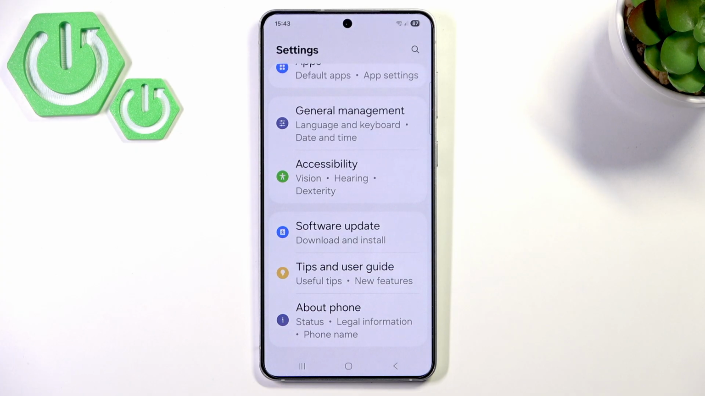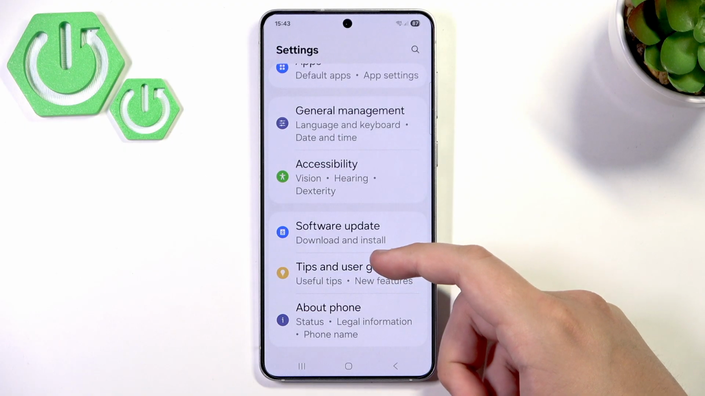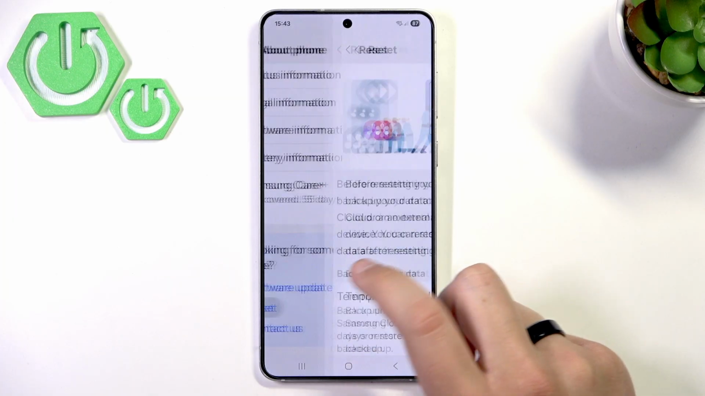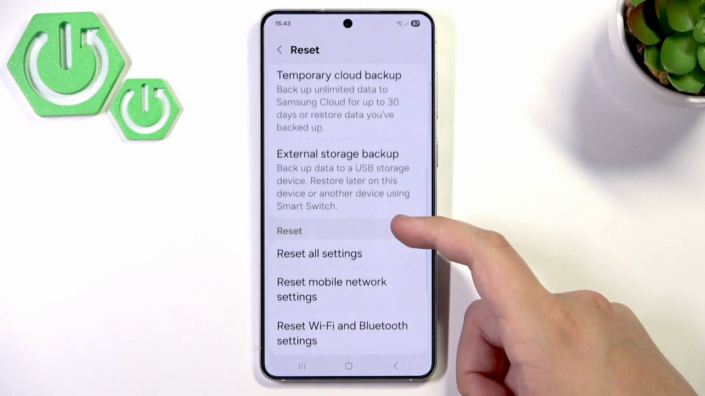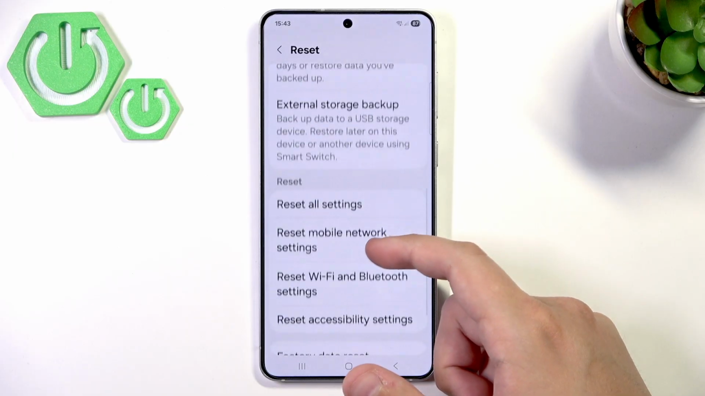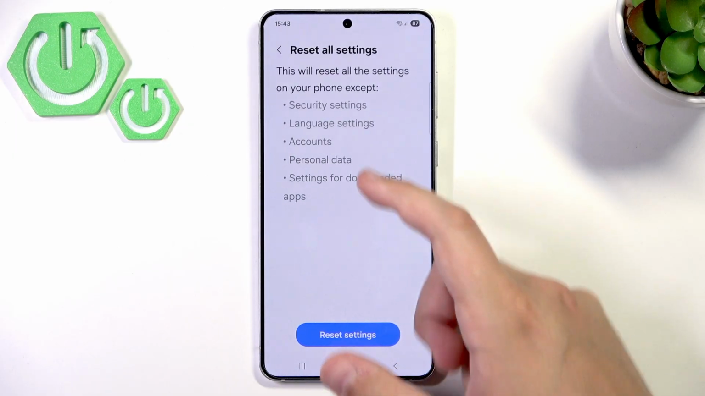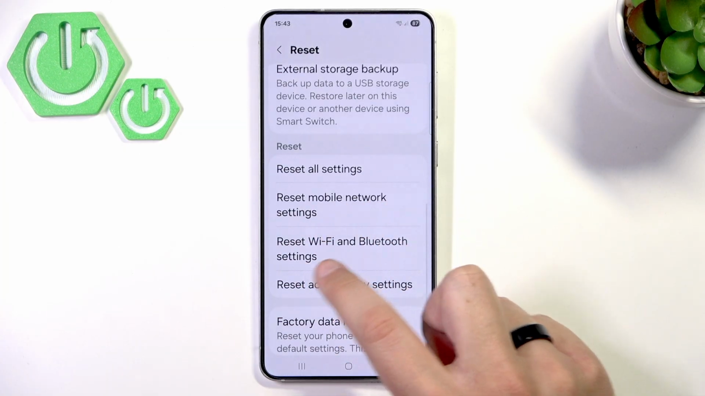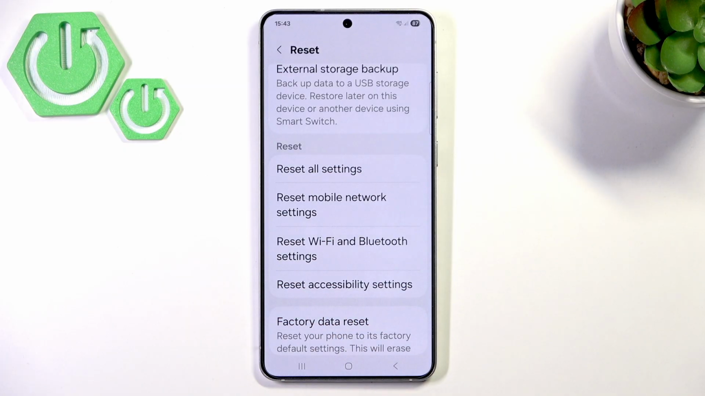So now here we will have the soft reset. So go over to the about phone. Now scroll down until you see reset, and here scroll down until you see reset all settings. It won't delete your data, it will leave everything here. As you guys can see, it will just delete mobile network settings, Wi-Fi, Bluetooth, and the accessibility.